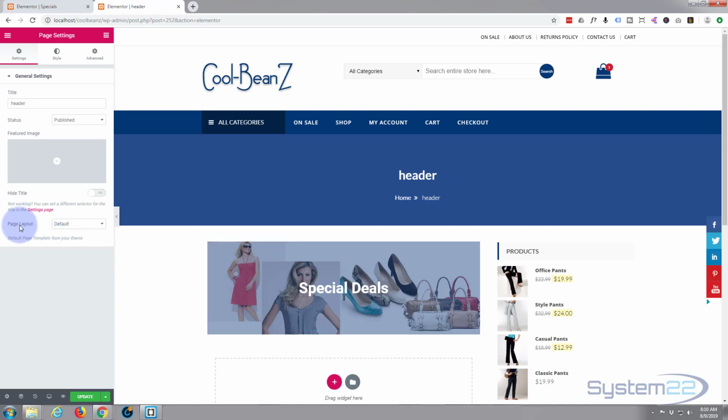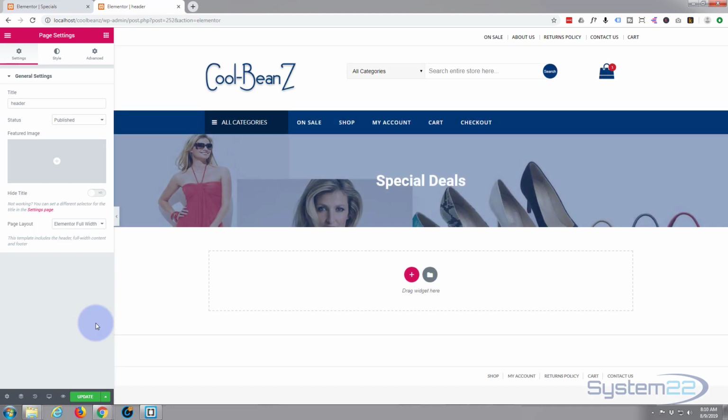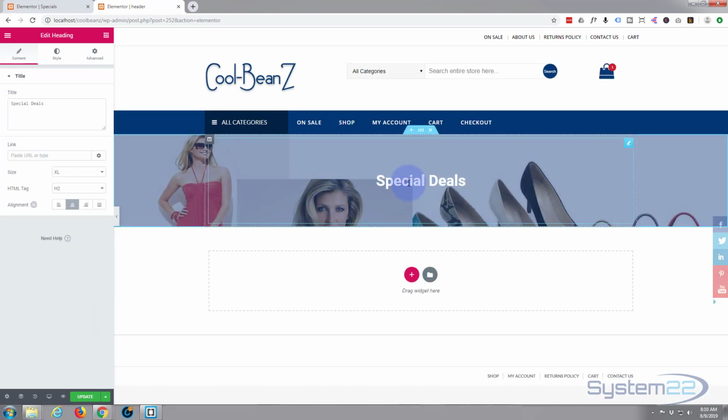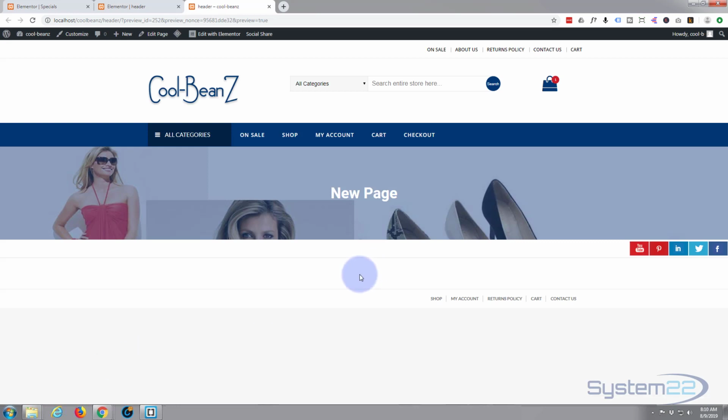And if we look over here, the page layout's actually changed to the default. We want to change it back so it's Elementor full width. Not quite sure why it did that. There we go, and there's that header, and all we need to do is just click on it and change it to whatever we want to call it. Update, and hit the preview button. And there it is. There's our header.